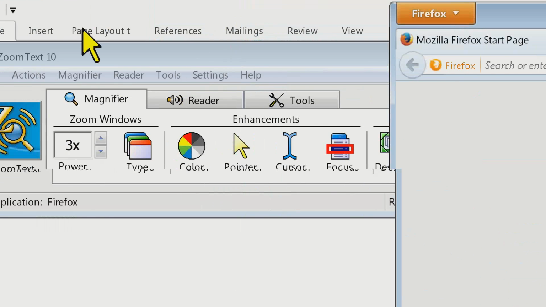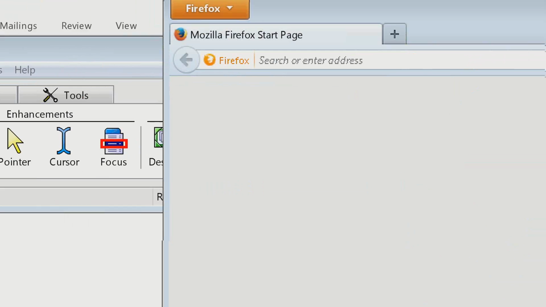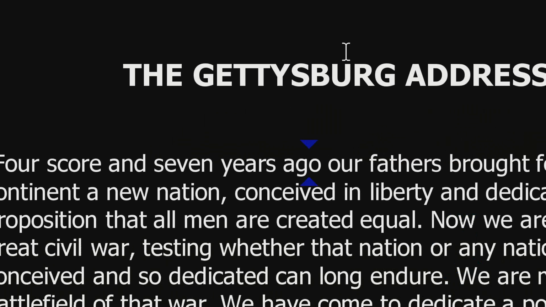So now whenever I'm in Firefox, my zoom level will be at 3x. When I'm in Word, ZoomText's user interface switches to Word, shrinks down to 2x, turns on my color filters, and now I'm good to go. I don't need to do anything further. It just does it for me.